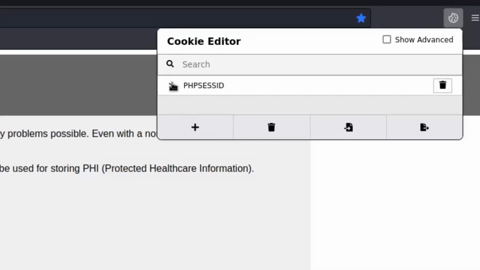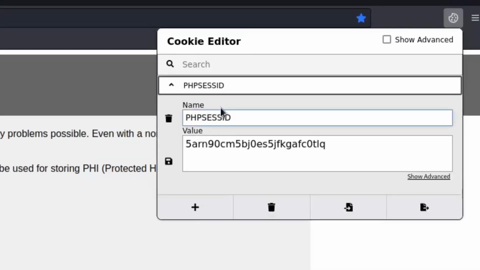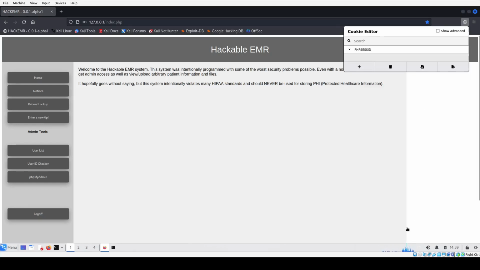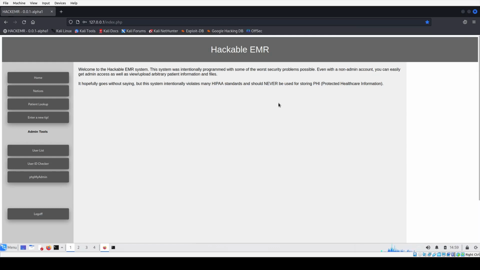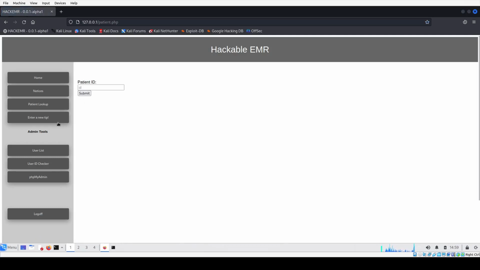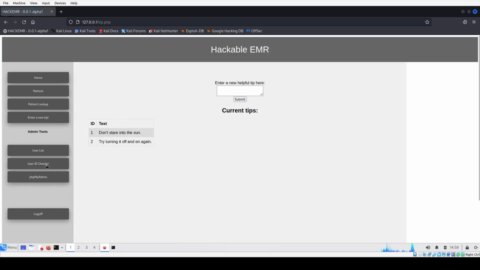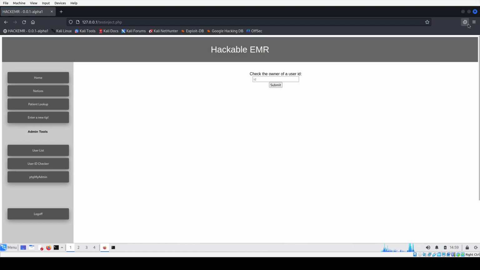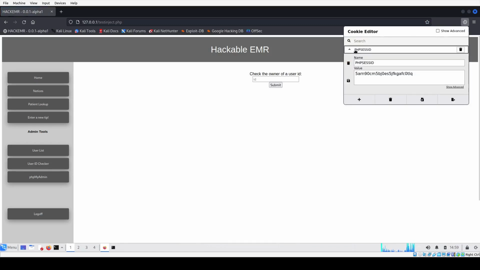If I click on the down arrow here, we can see the details of the cookie. In this case, you can see the name is PHP Session ID, and it has a random value associated with that cookie. This cookie is from the server, and it is stored by the server on our computer so that the server can recognize that we are logged in as a certain user and we currently have a running session. So if I go to different pages in the system, it's not going to ask me to log in anymore because I already have a valid session with the server.